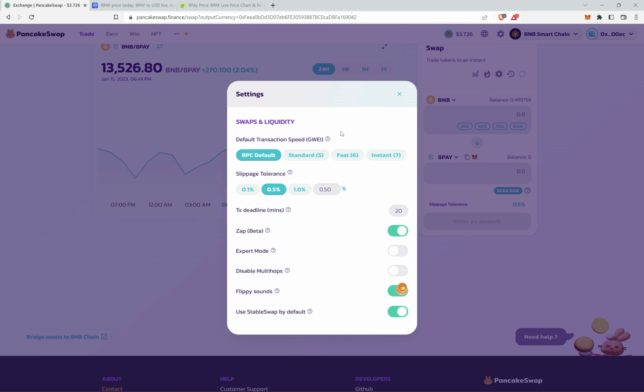Ordinarily, I would recommend just doing the RPC default. You can do standard or fast or instant, but always start out with just RPC default because you should be good to go with that. The next option is going to be your slippage tolerance.